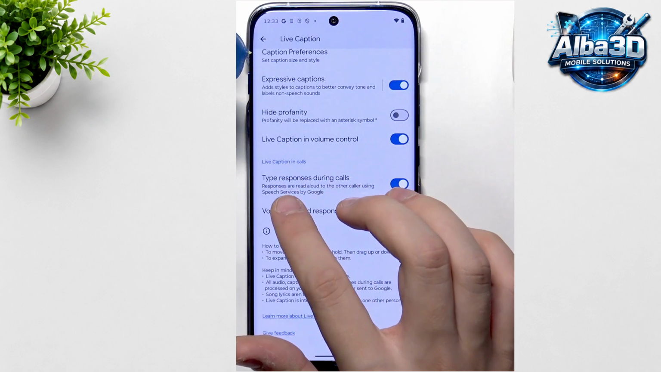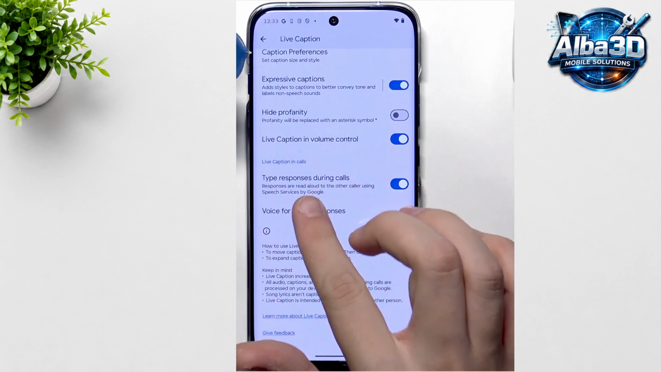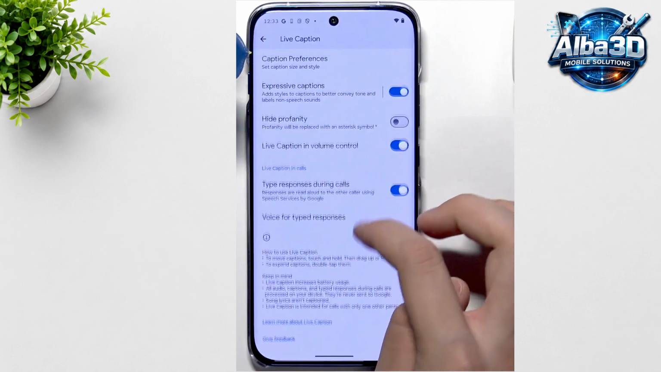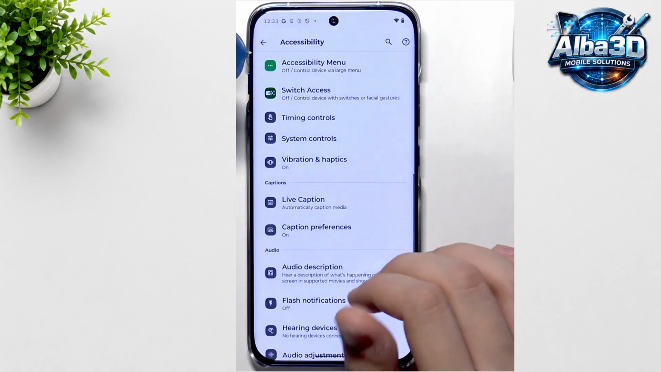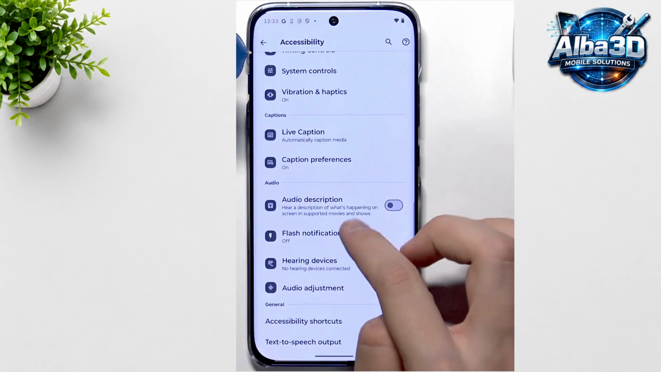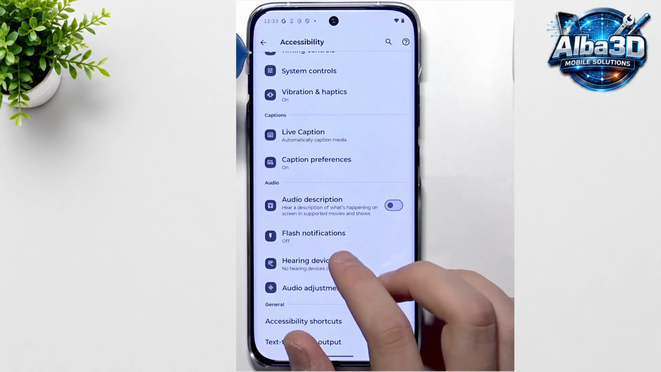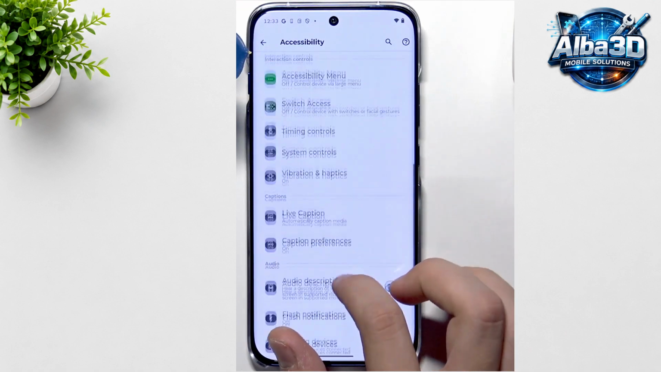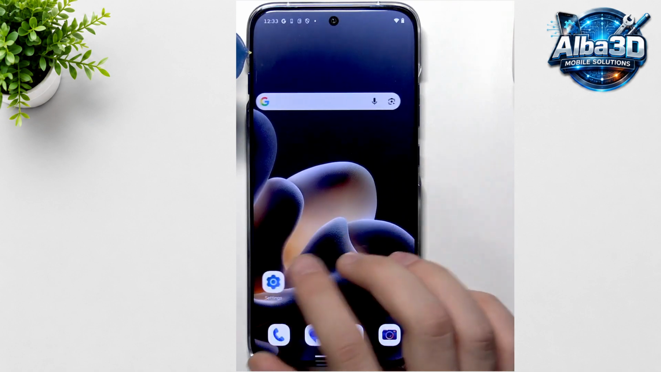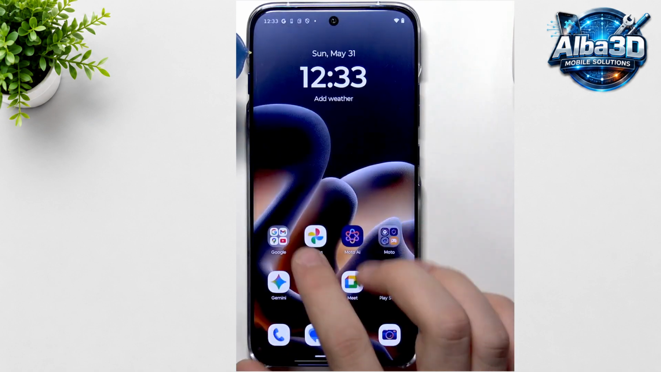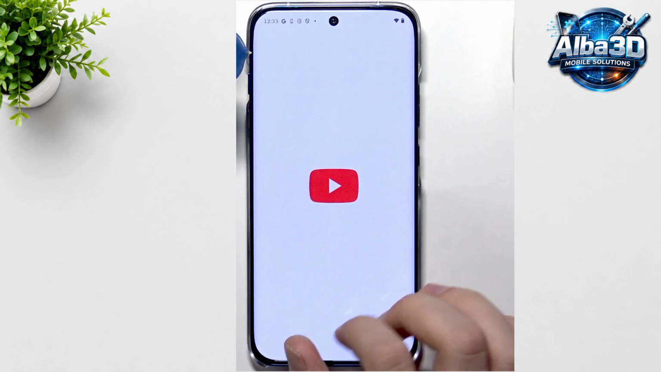Live caption volume control, we can enable or disable it. And here, live caption calls, type responses during calls and voice for type responses. Now as you can see, we don't have many more options, just text to speech, but that's not what you wanted. You wanted transcription, so if this is enabled, we can open YouTube.